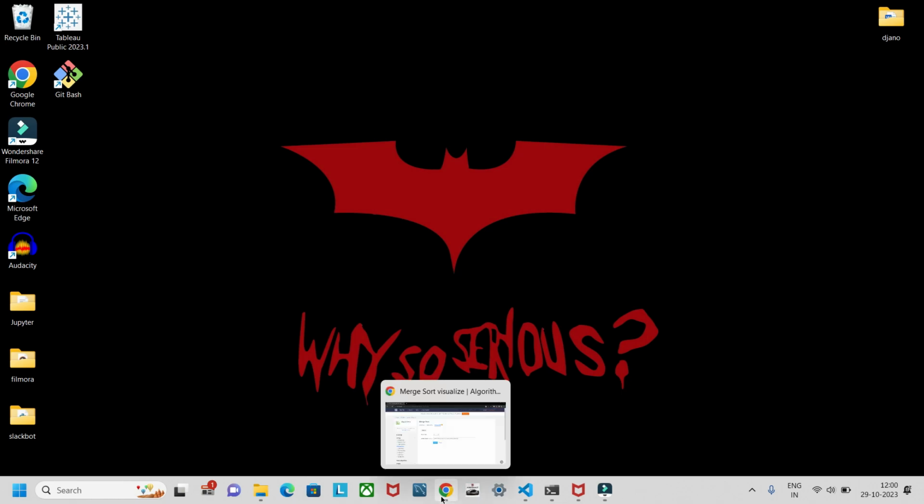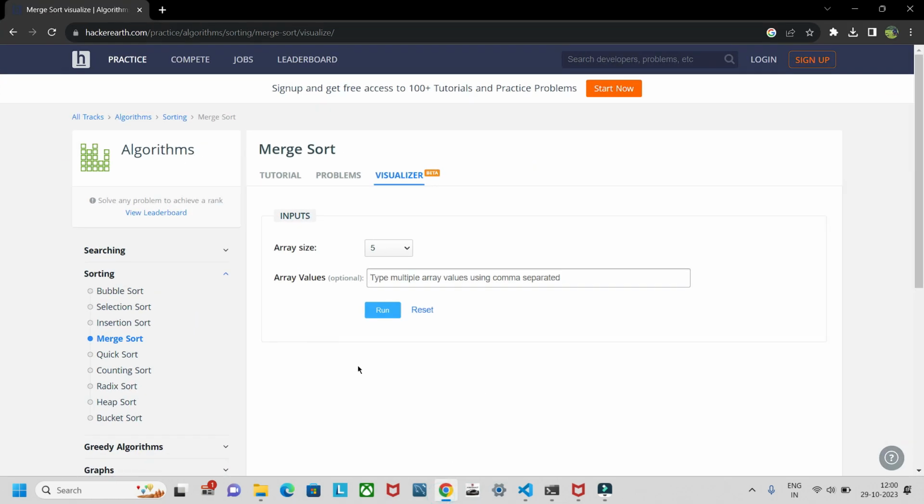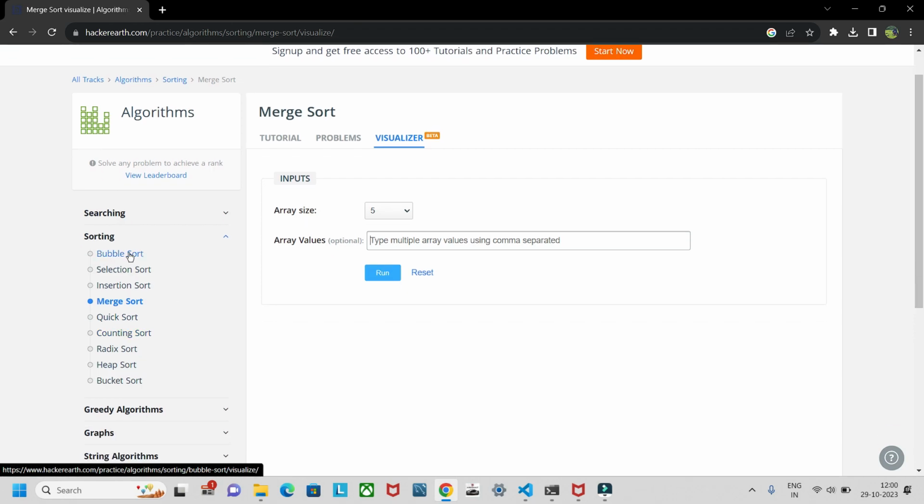Okay, so first let us understand how merge sort works. This is the website of HackerEarth. You can type this and you will come to this page where there are all the sorting algorithms and also the searching algorithms. You can also find greedy algorithms, graphs, string algorithms, and you can go to the visualizer because they have explained it in quite a beautiful way. I didn't find this earlier, else I could have explained it in a better way.